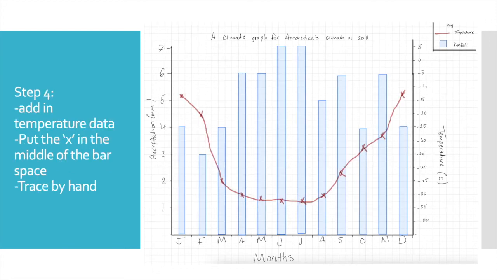We're going to be moving on to temperature. So, this looks like a squiggly line. As you can see, it looks a little bit messy, but that's okay. It's still representing data.